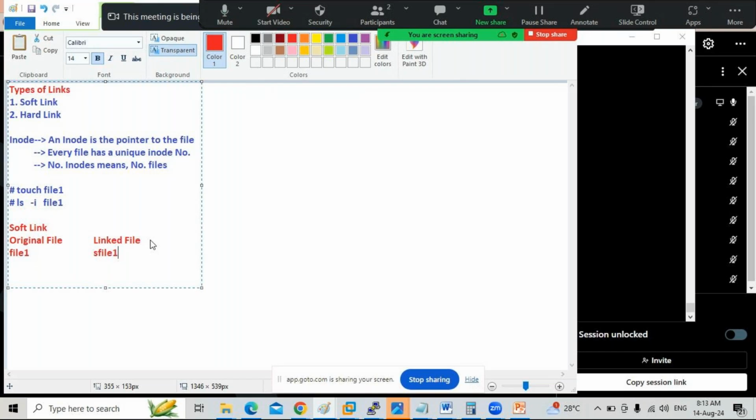In soft link, if original file inode number is, for example, 2048, the linked file inode number is 4096. In soft link, the inode number for original file and linked file cannot be the same.